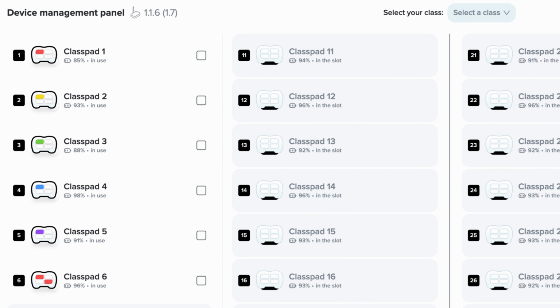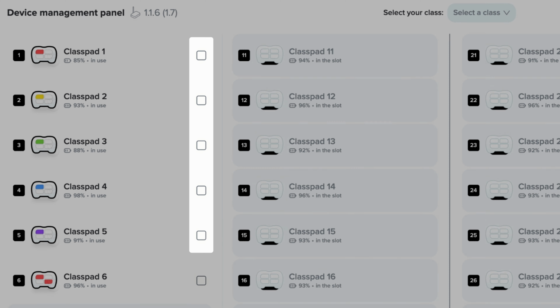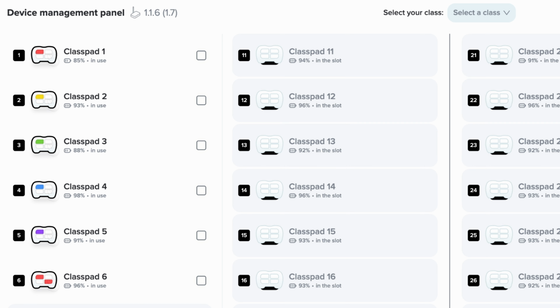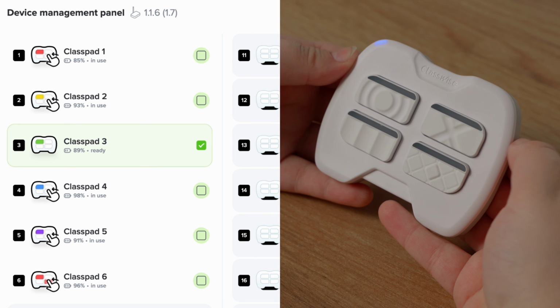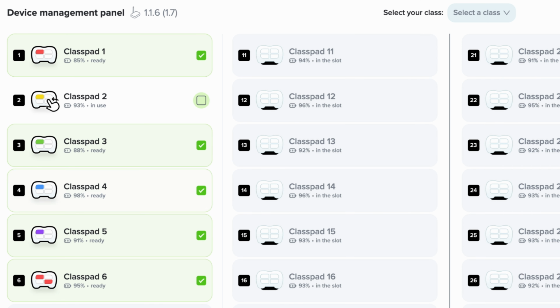Now, let's have a look at the status you see right before you start a game or quiz. Notice the new empty box. After a moment, you also see a pulsing hand on the Classpad icon and a green glow around the empty box. At this point, students confirm they're ready by pressing any button on the Classpad. When they do, the box fills in green and the Classpad status changes to Ready. Start the activity only when all students confirm that they are ready.